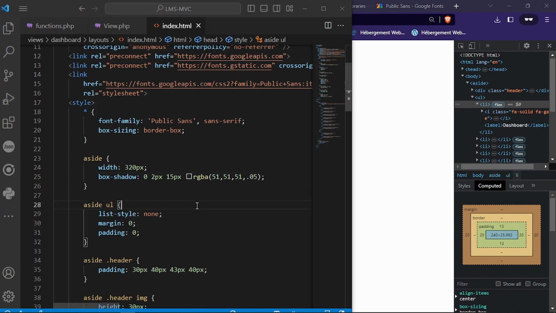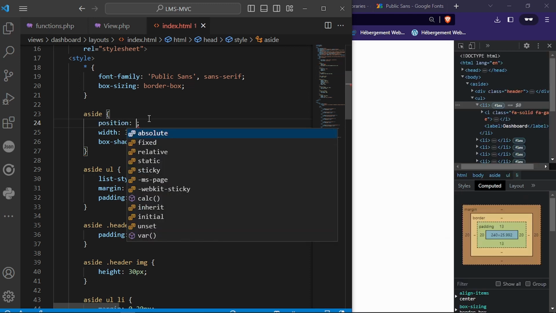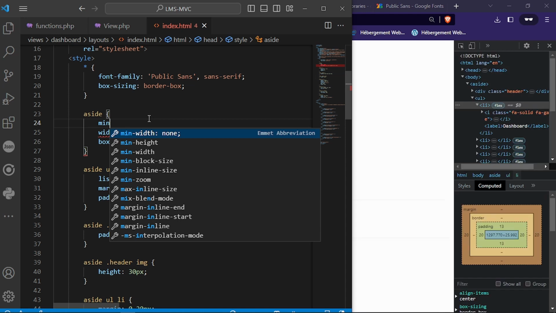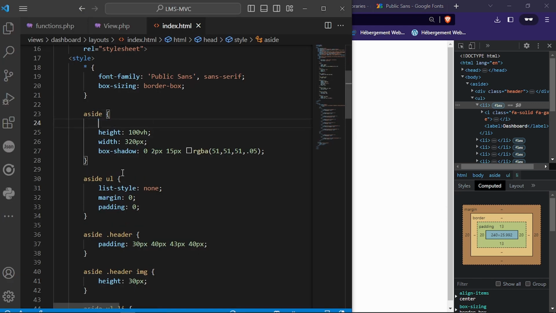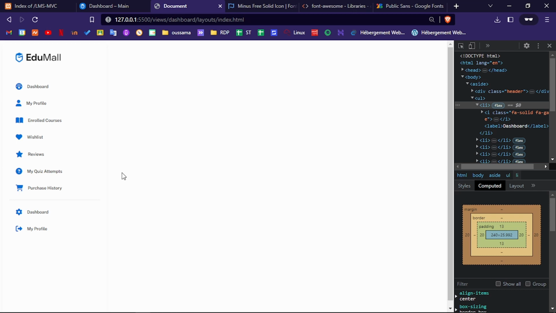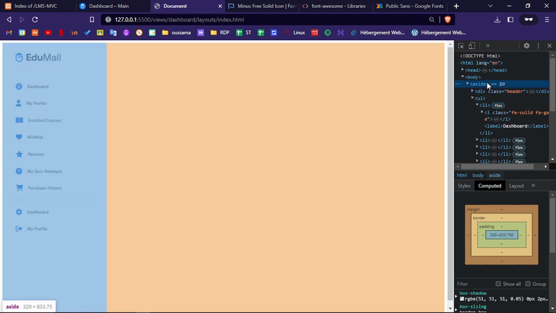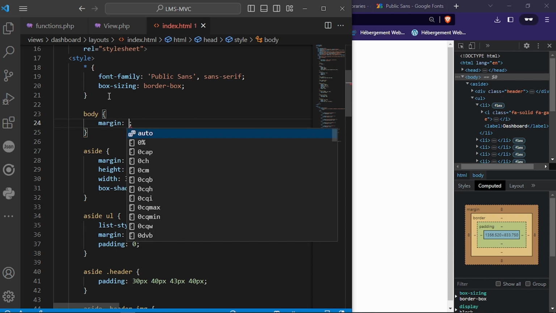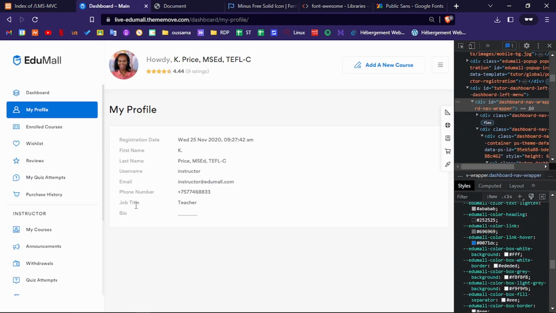So now, before ending everything, we see that the aside is not until the bottom. So for that, we will make sure that the height is equal to 1 VH to take all the height, and set the margin to 0. We don't need any margin in our page or our aside. Okay, so now for the aside, it is something like this. Now we need to go to our body and set the margin to 0, and now it is better, and it is a little bit similar to the dashboard.